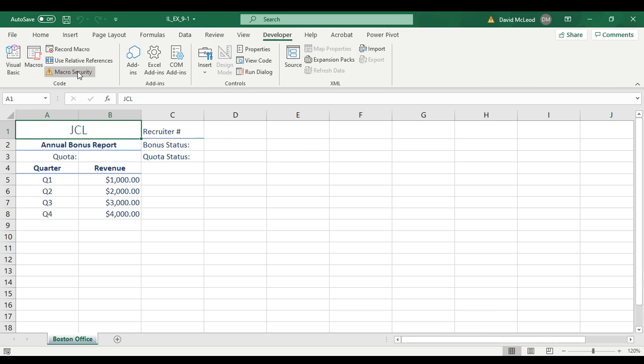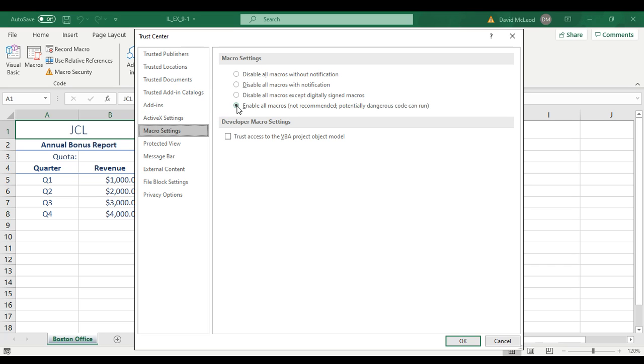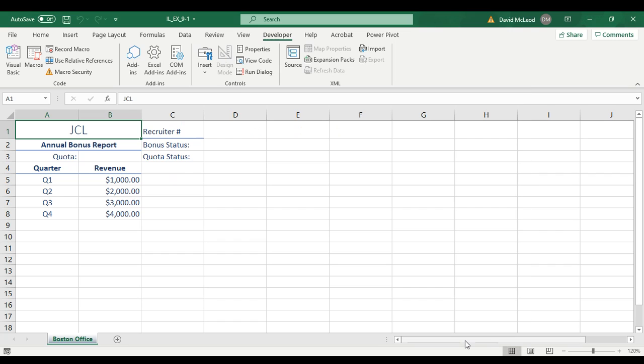And now I'm going to go to Macro Security, and mine's already turned on. You may have to do this. Enable all macros. Once again, it says not recommended. Potentially dangerous code can run. Well, we're creating a macro for this problem, so we are enabling that.